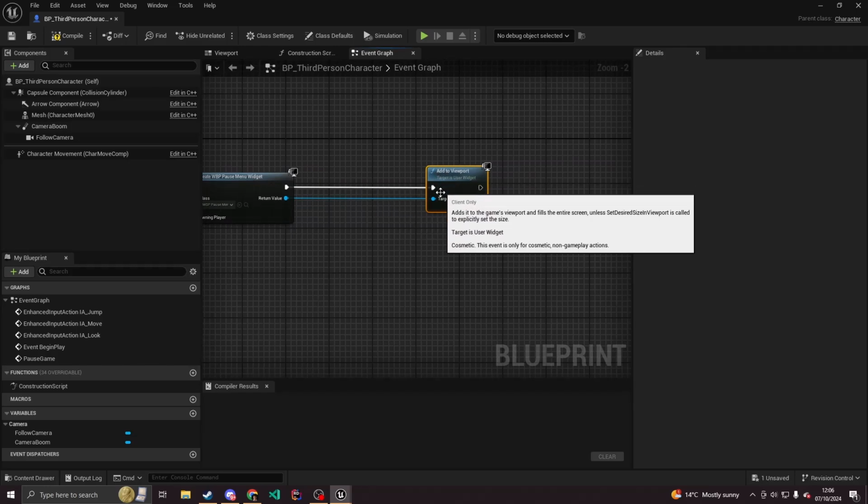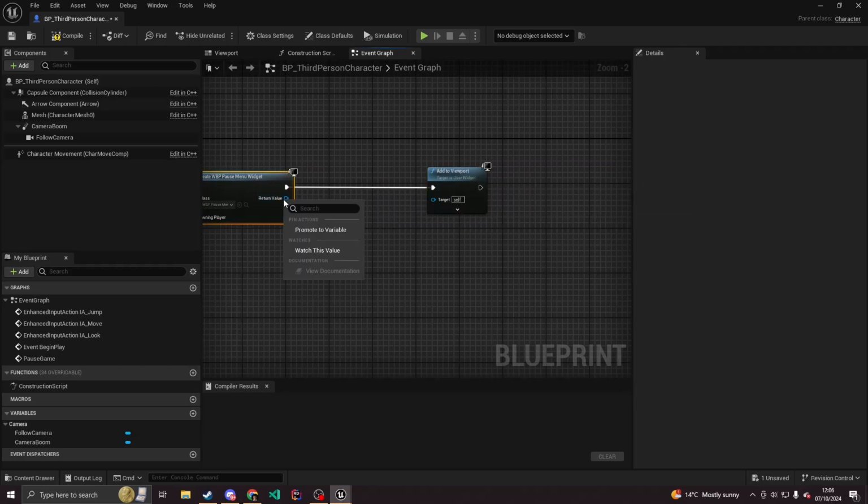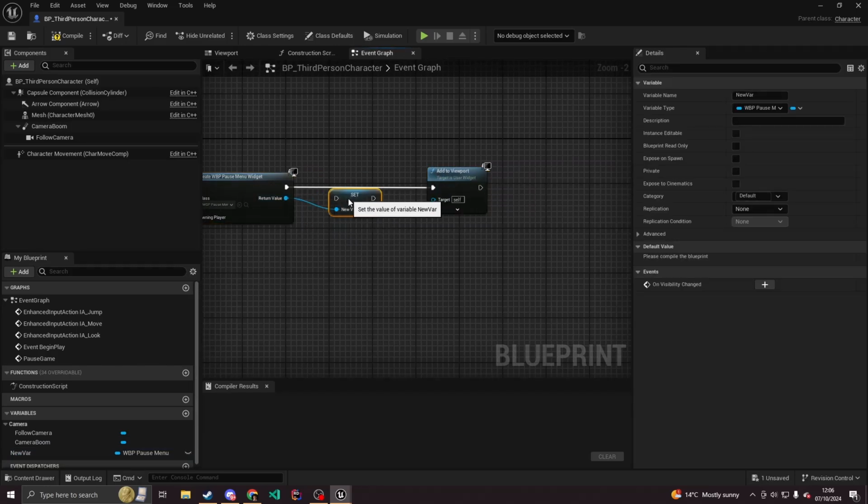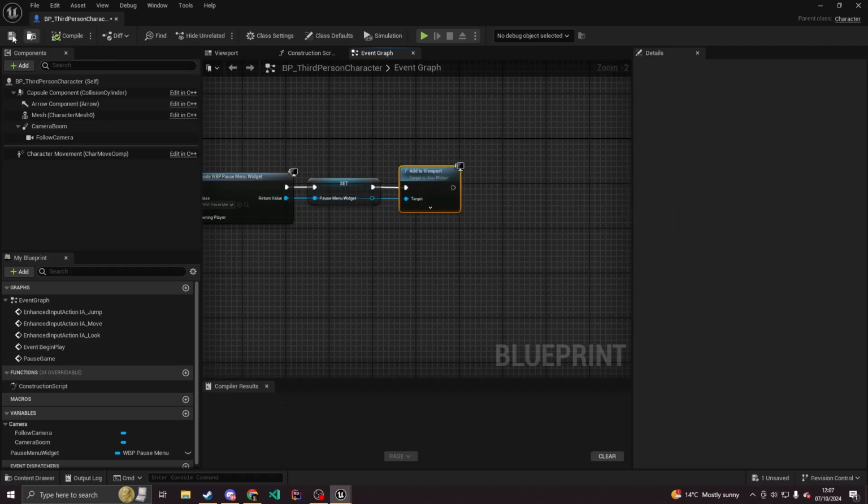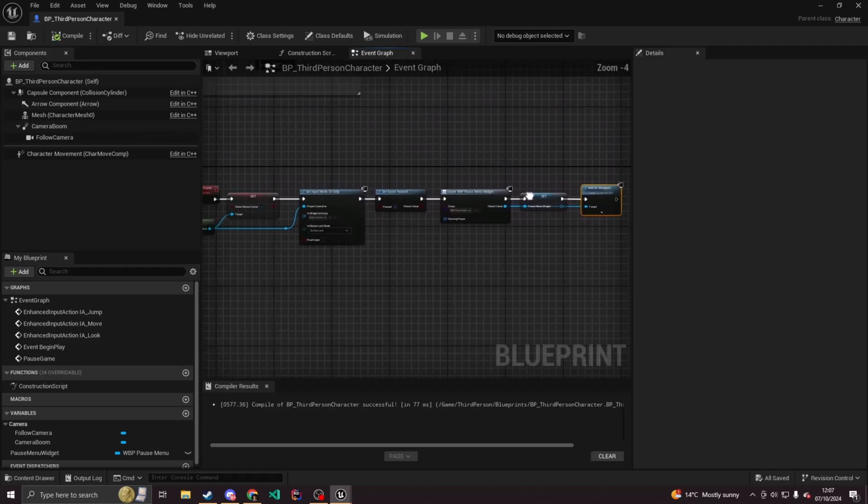But before we add it to the viewport, actually, what we're going to do is right click and promote to a variable. This is so later down the line we can remove it, otherwise we won't really have access to it. So I'm just going to call this pause menu widget, just like that, and hook that up as so. There we go. So that should work fine now.